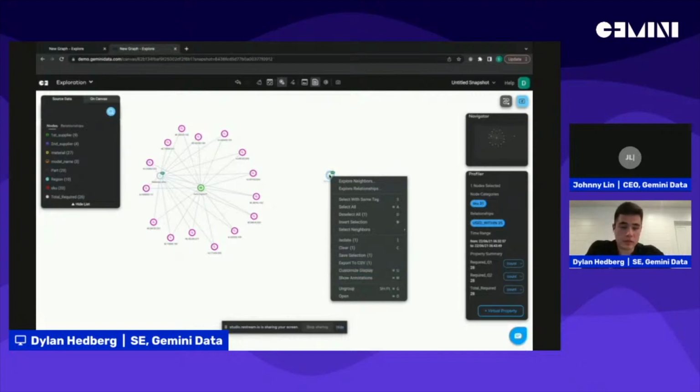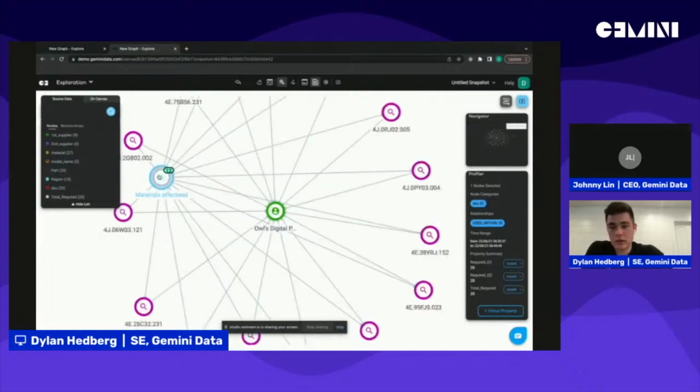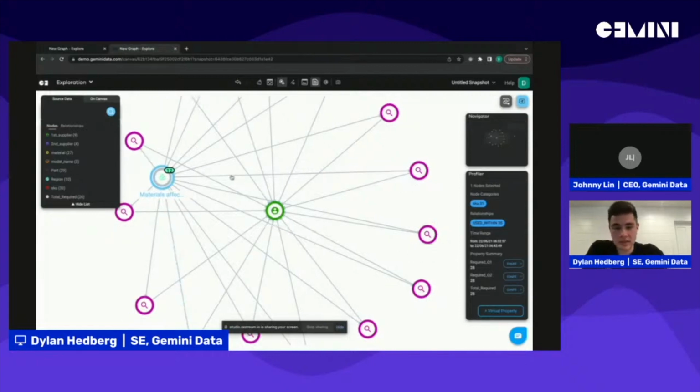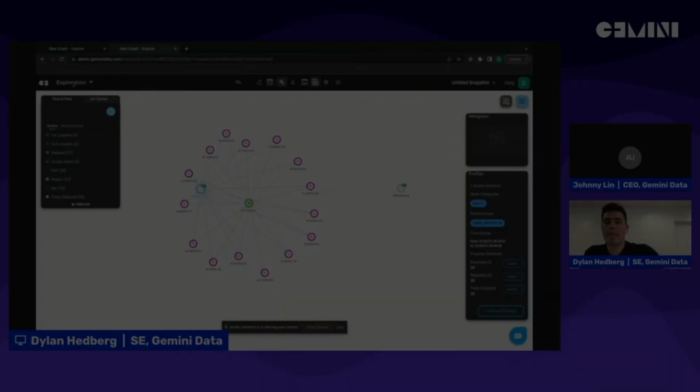So this may be useful for the customer support team, and the materials affected could be useful for the supplier management team or the procurement team, things like that. So this graph in itself may help multiple parts of your team in total. And that's all I have for these two demos today.